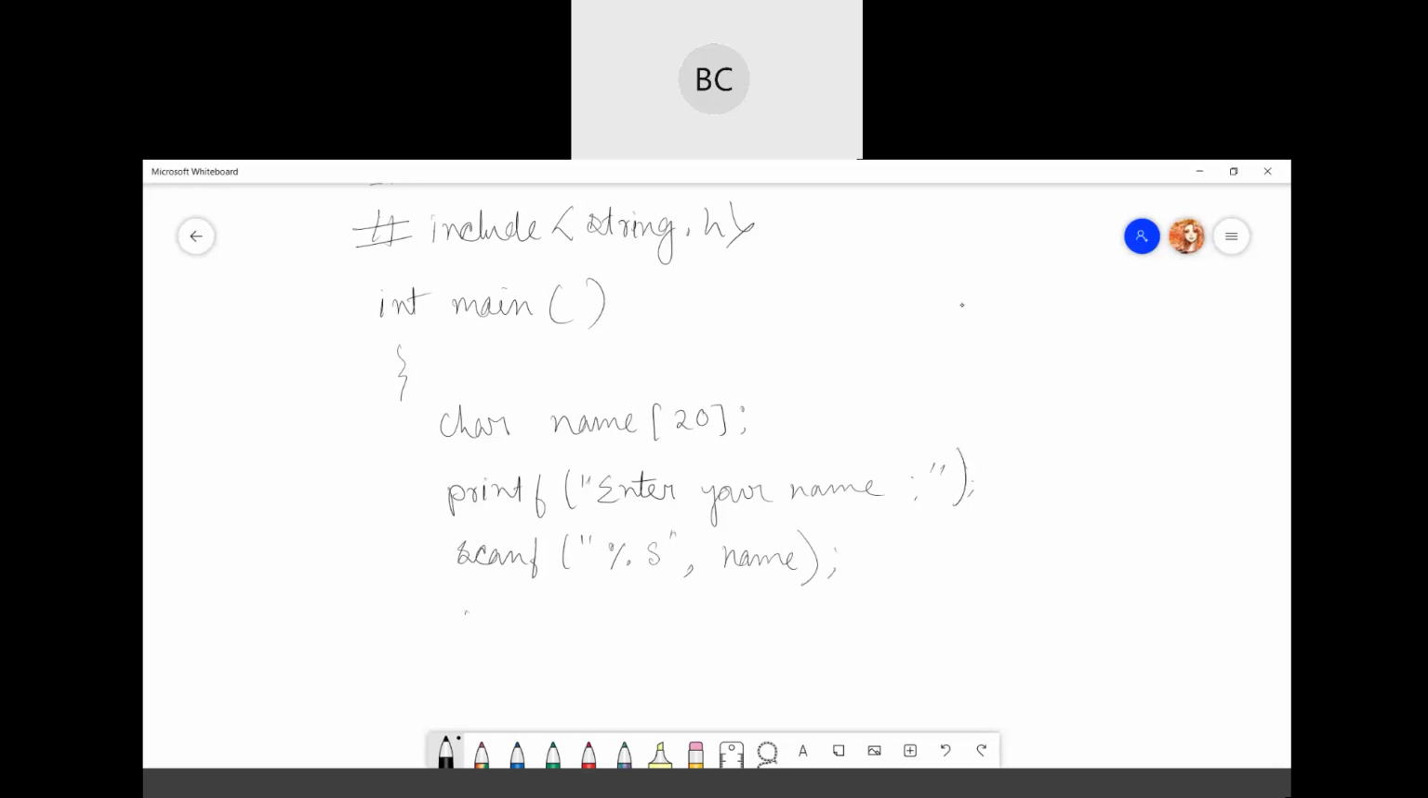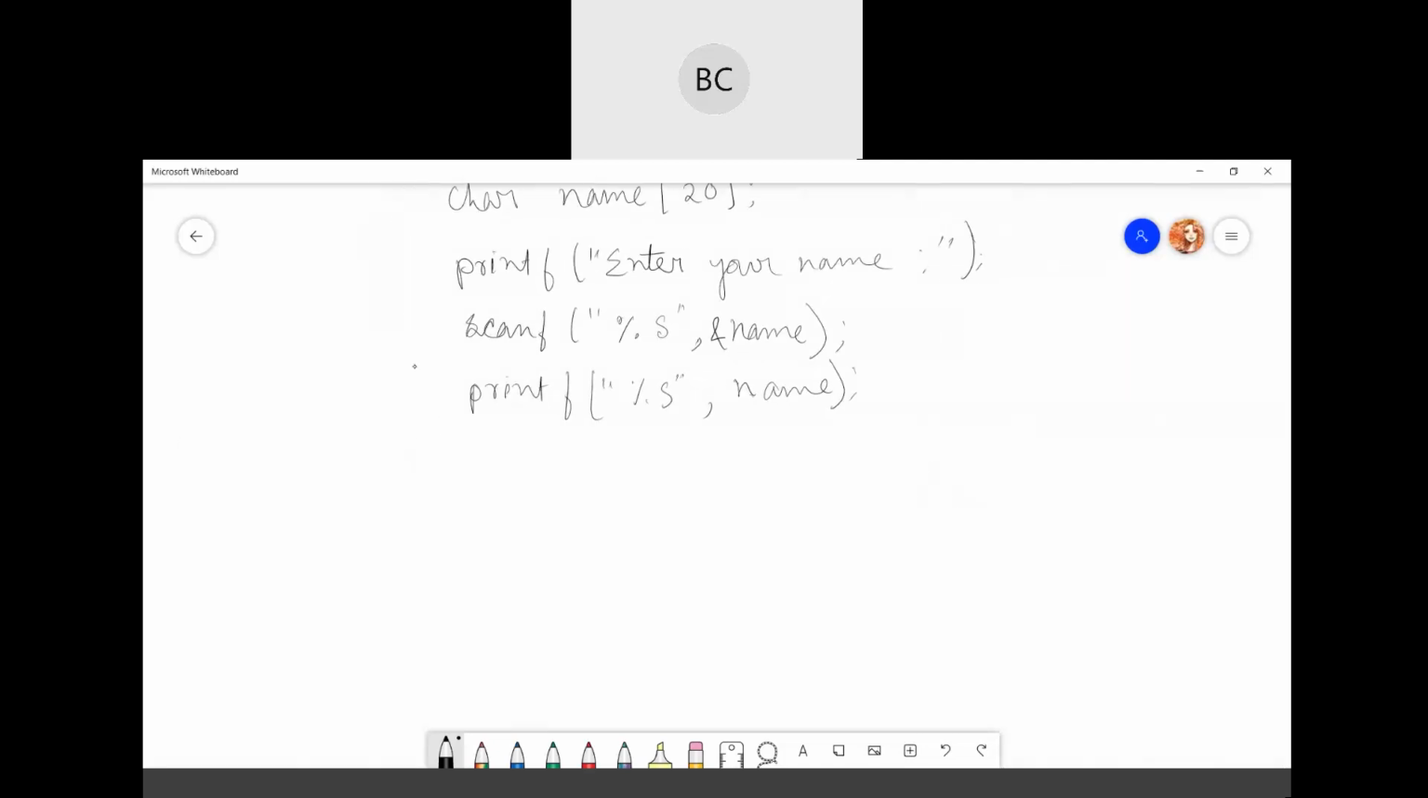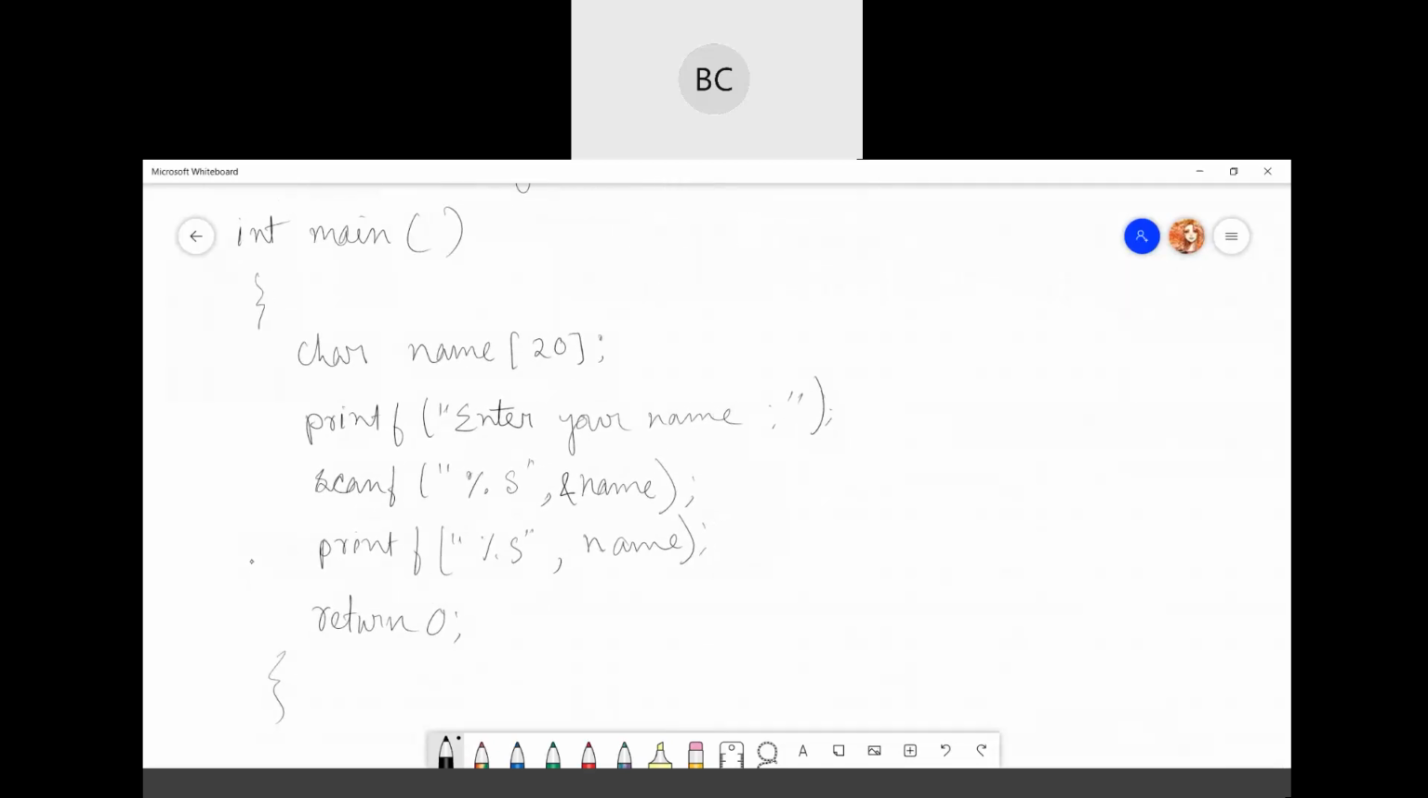Then if you want to display the name, you can just write printf, percent s, and your name. Sorry, the ampersand is missing in scanf for name. And return 0. This is one way to write it, or the same program you can write equivalently.